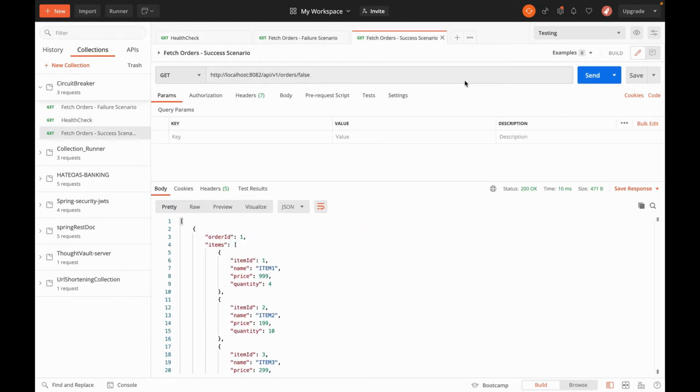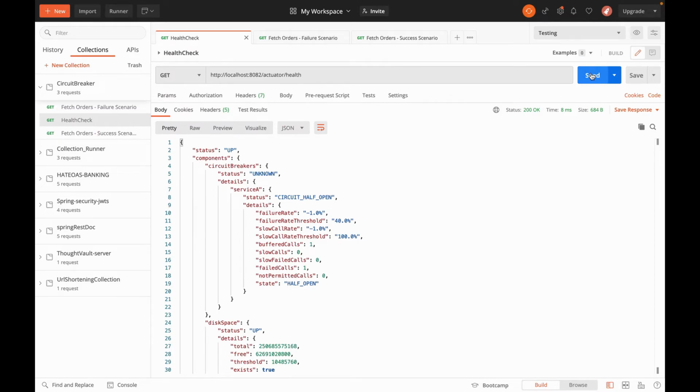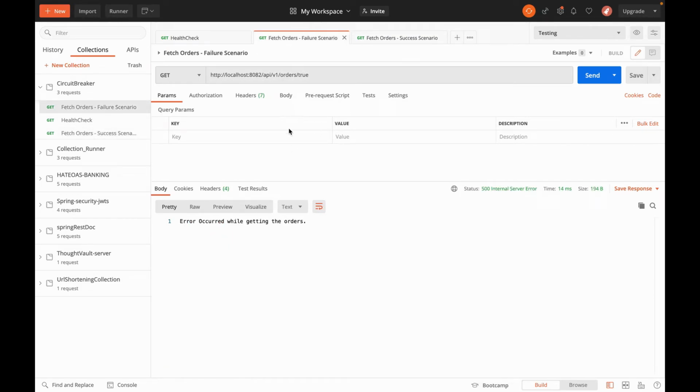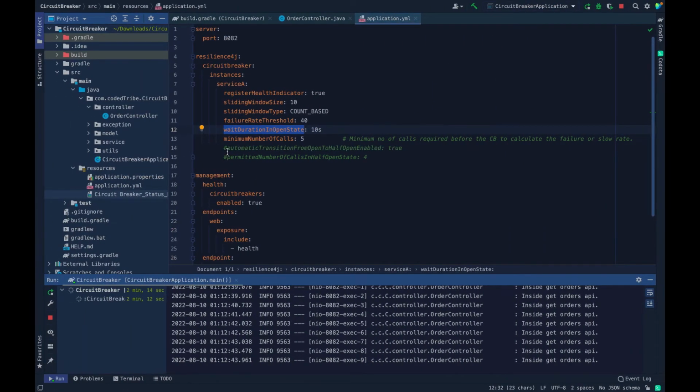Now if we suppose invoke APIs which are successful, these many successful APIs, then it will go back from half open to closed state. And if, in spite of successful responses, in the half open state we had called the failure responses, it would have gone into open state, right? So this is another property which we should take care of.